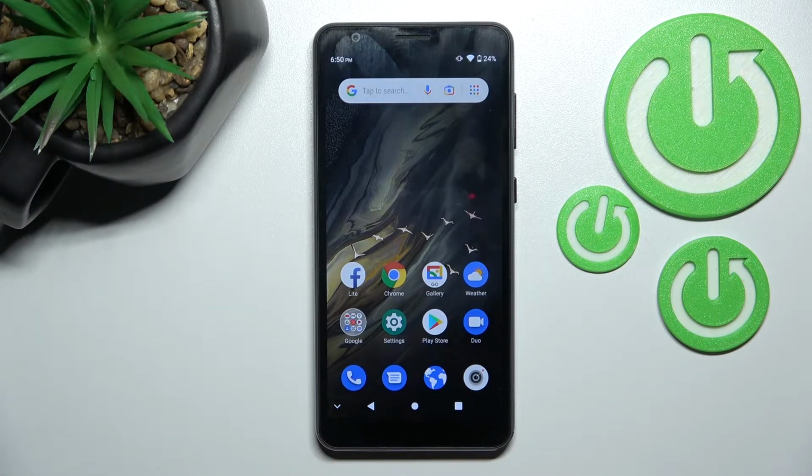Welcome. In front of me is a ZTE Blade A31, and I'll show you how to switch on or switch off screen touches and screen recording on this device.